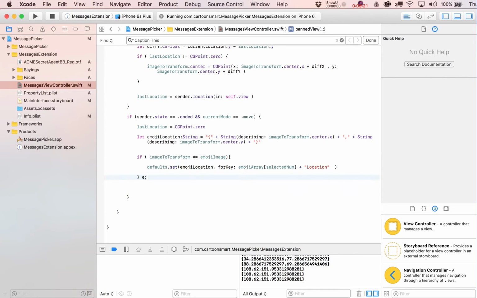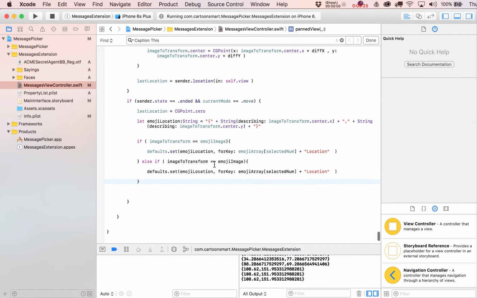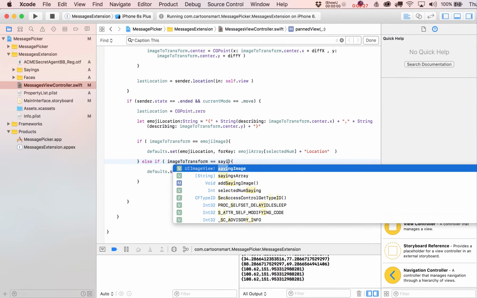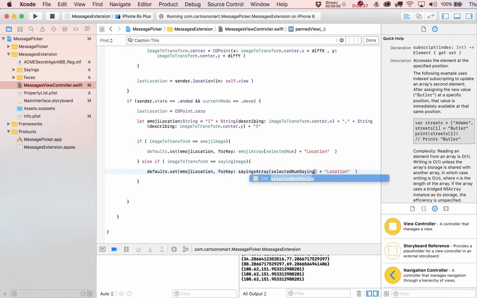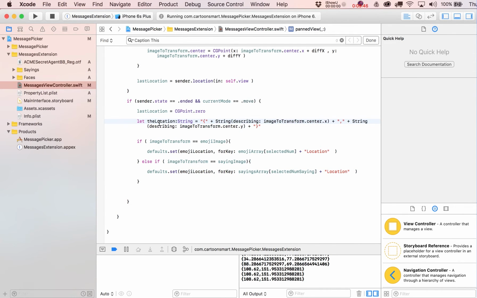And I'm going to put an else statement in here, or else if. I could get away with an else statement, but I just want to make sure it equals that saying image. In which case, then it's our sayings array with selectedNumSaying for the location. And so there's no confusion, let's just change this to the location, right? And then we'll put in there the location.